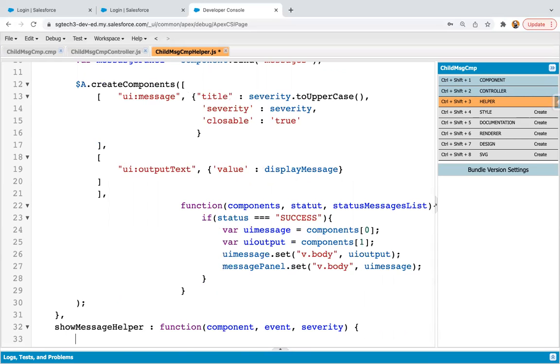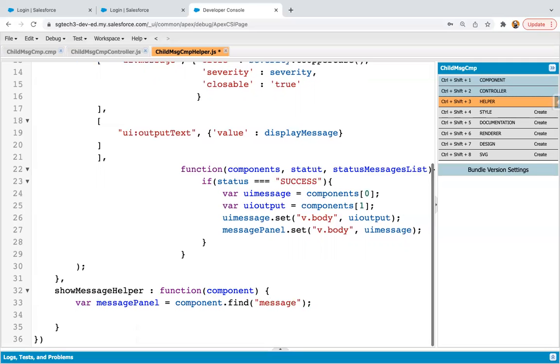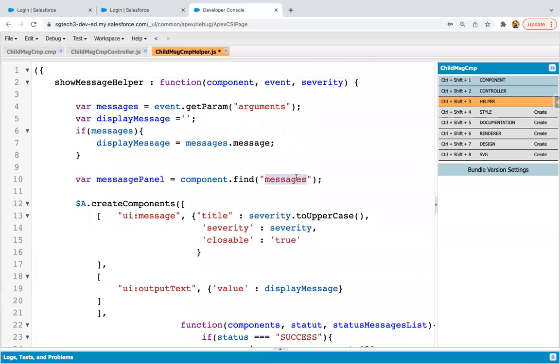I pasted that. So basically in the remove message component, we just need to clear whatever value is available in that div, right? So here I'm removing these as well. So variable message panel equals to component.find, and the Aura ID will be the same. That is messages, which is available here as well.